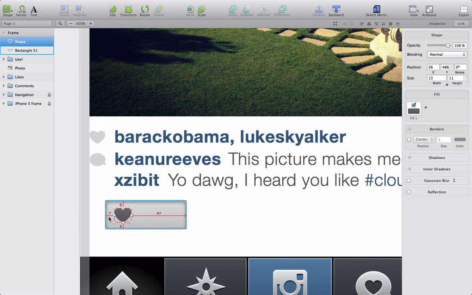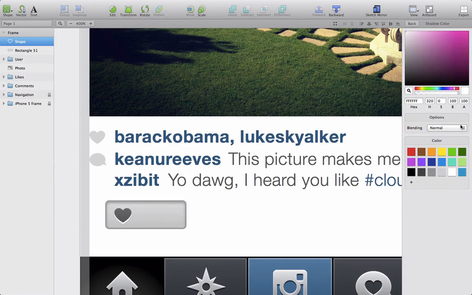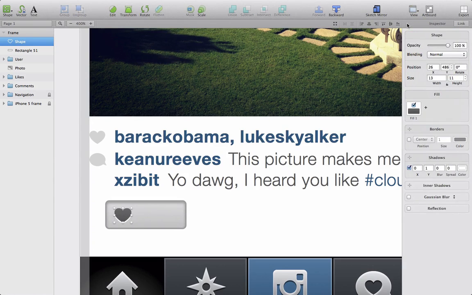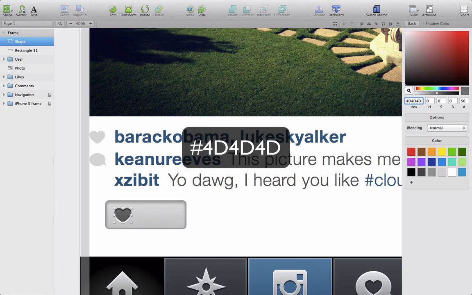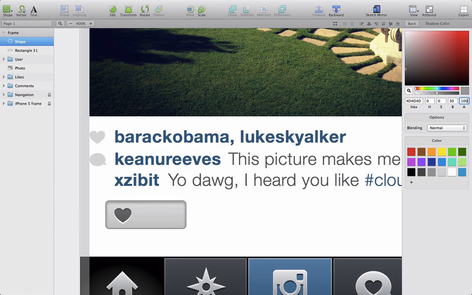We'll also add a shadow to this icon, a white one. Don't want it blurred. White 100%. And also an inner shadow. That won't be blurred either. And we'll change the color to 4D, 4D, 4D with the opacity of 100%, like this.